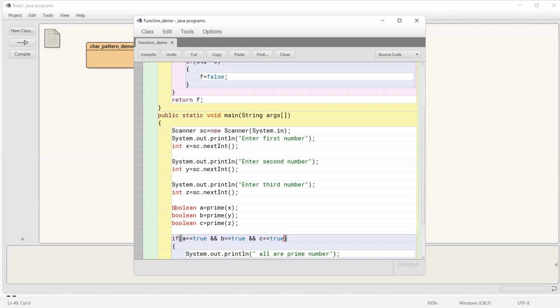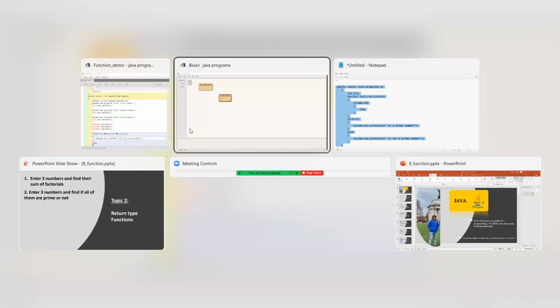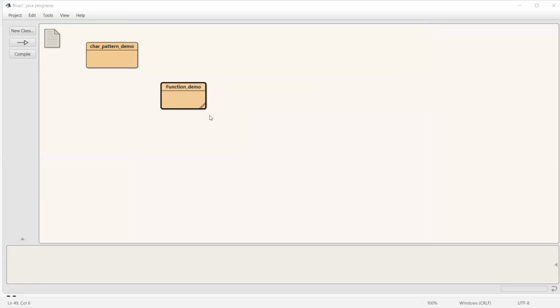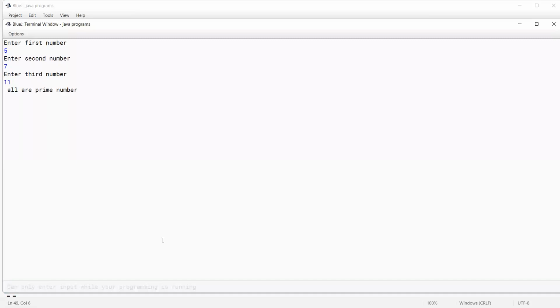So you can see I am writing A equals to true, B equals to true, C equals to true. The same thing. So if I compile and run again, suppose let me give 5, 7 and 11. All of them will be returning true and I can see all are prime numbers.